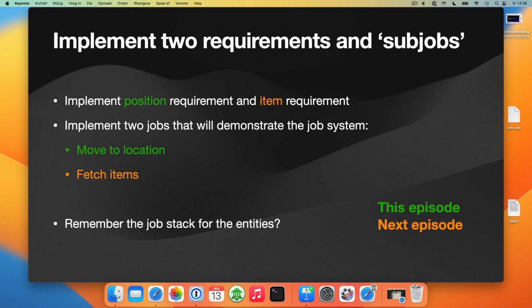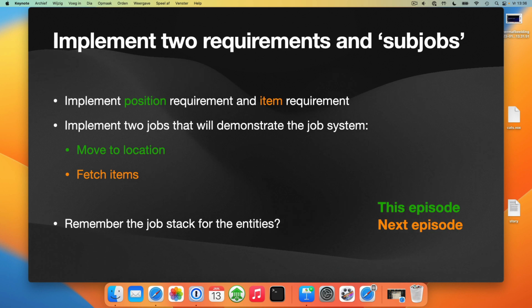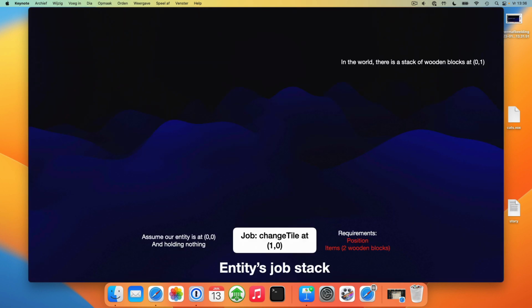Now, last time we modeled the jobs on the entity level in a data structure called a stack. And we didn't really go into why we chose that data structure. It becomes important now, and that's because subjobs are basically pushed on the stack. Let me give you an example of how this works.